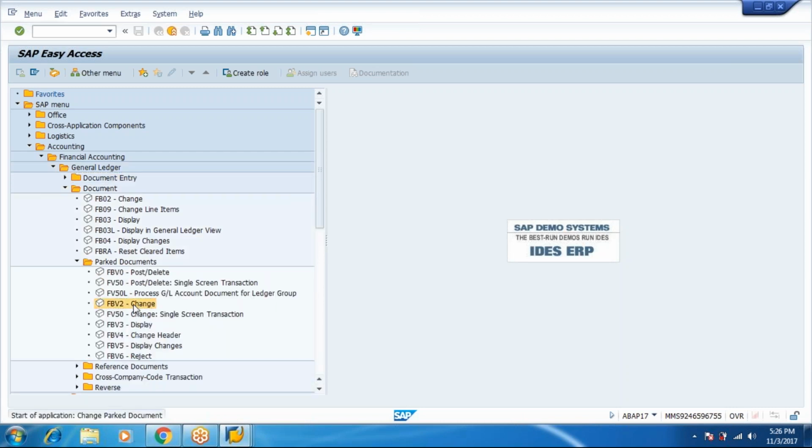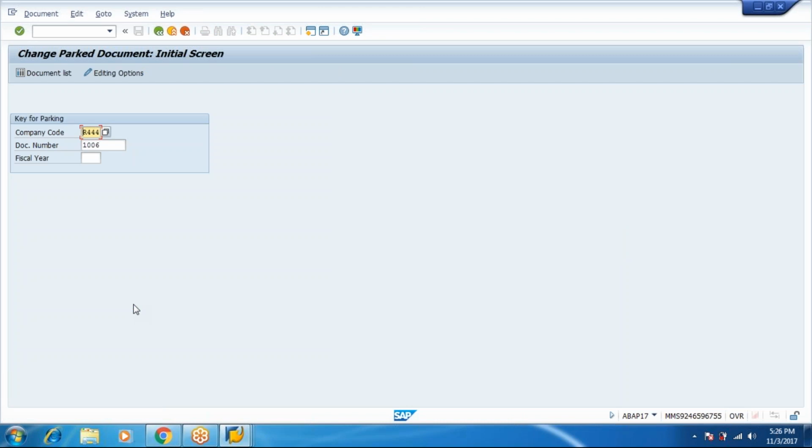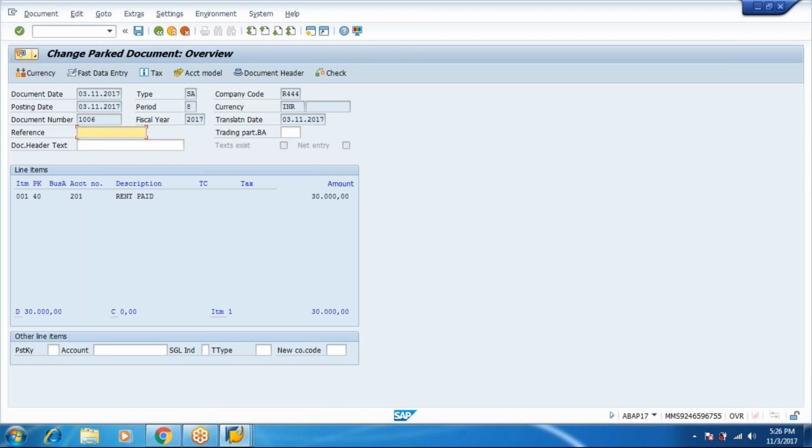What do we want? I want to change that. Before that, what we said was that rent has to be paid. Now I want to say that rent has to be paid from cash in hand. I'm giving the company code and the ledger number, the transaction number, and just enter. See, it was posted as rent paid.